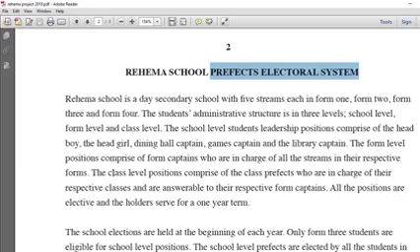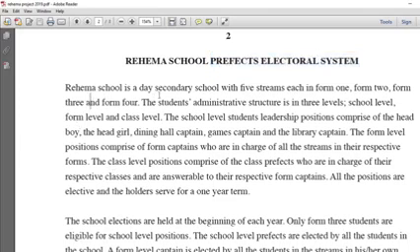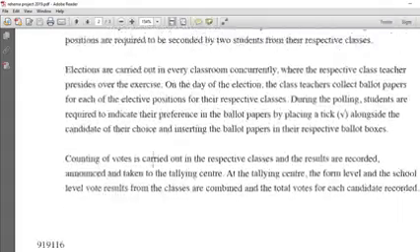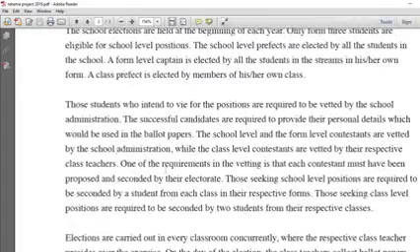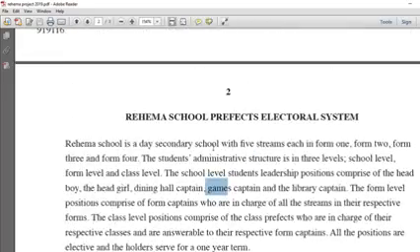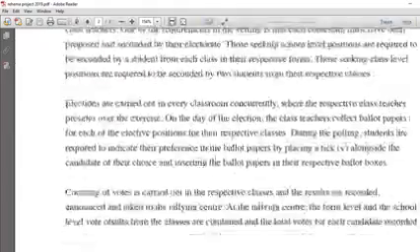Rehema School. Rehema School is a day school with 5 streams, each from Form 1, Form 2, up to Form 4. And then there are levels of leadership. We have head boy, head girl, dining hall captain, games, library, etc. There are some instructions all over this. These are the instructions that we are supposed to follow. I will paste the instructions in the description of my video down there.